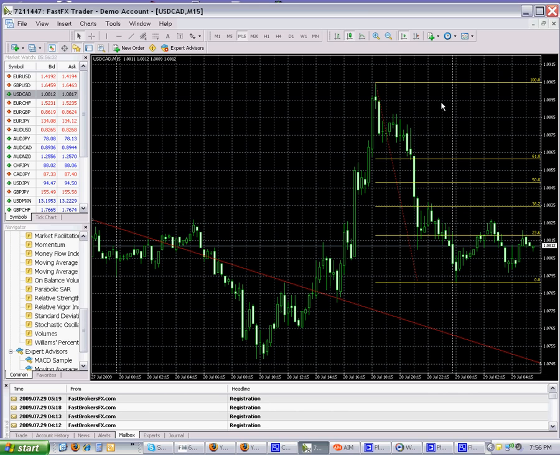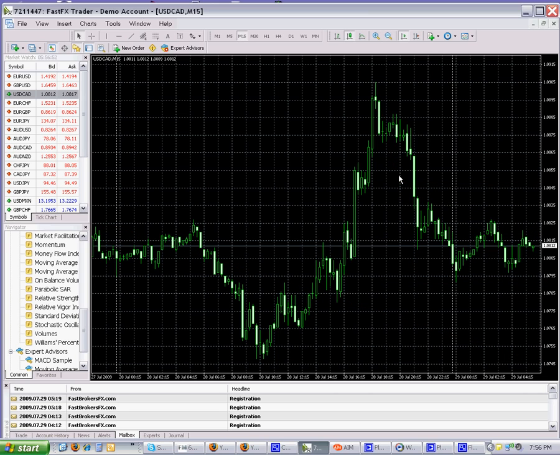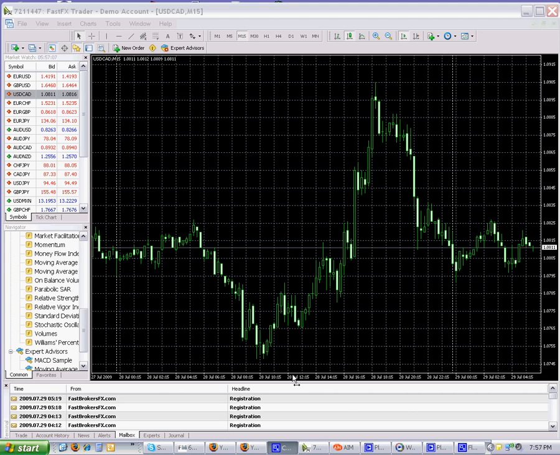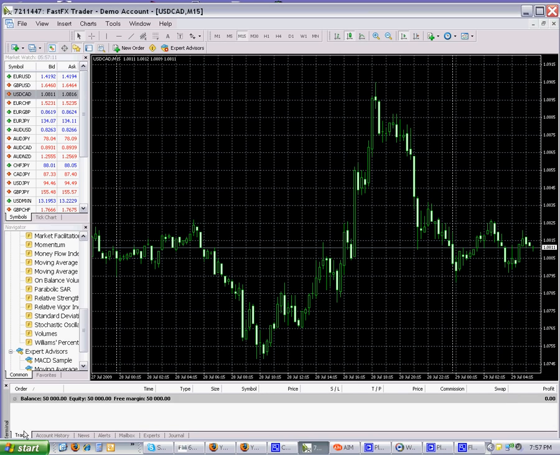Now if we wanted to delete these, for example, let's delete the Fibonacci retracement. If you can see this red line here, we just double click on that and wait for that little square to pop up. See here and here. Now all we have to do is just press the delete key on the keyboard. There you go.